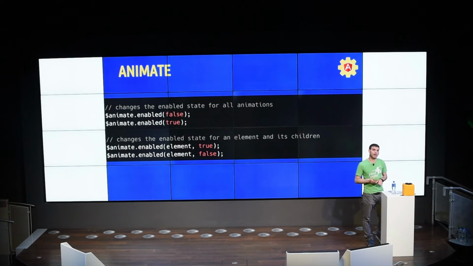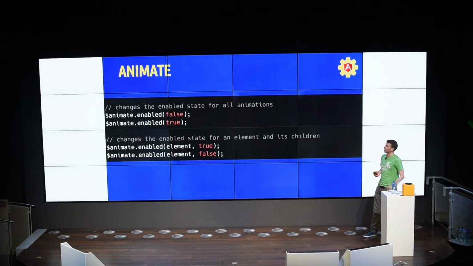Speaking of animation, animation is a really important part of the user experience. Do I need to show? Oh, okay.